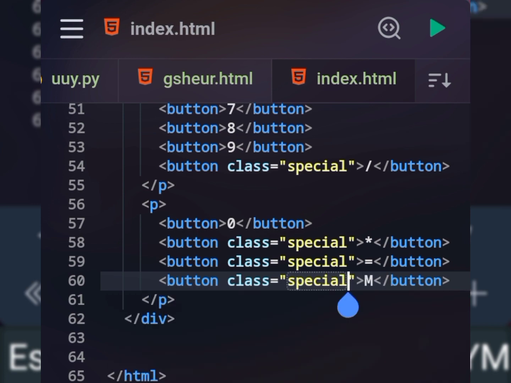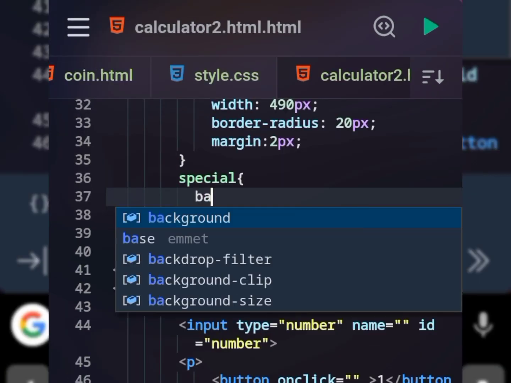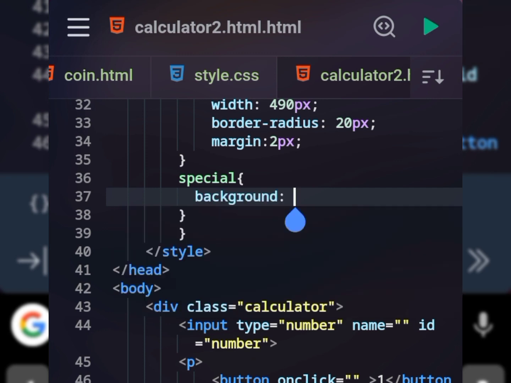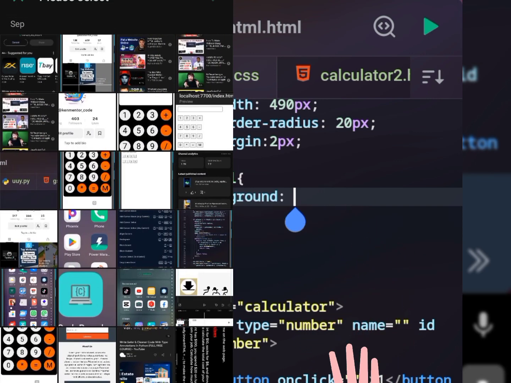So move over to the style element and type dot special. Now the dot tells our browser that this is a class, so it goes to look for it. So type curly brackets, and in between the curly brackets you type background. So I actually use a color picker to find the exact color which I need.